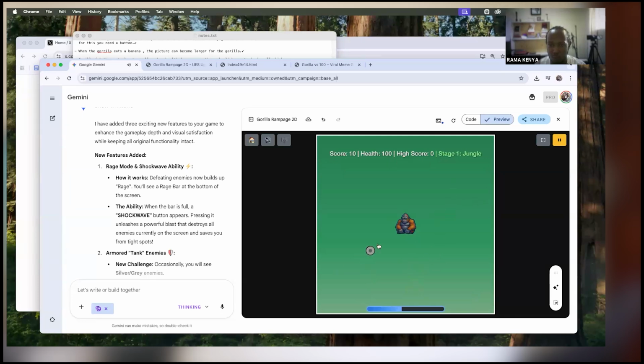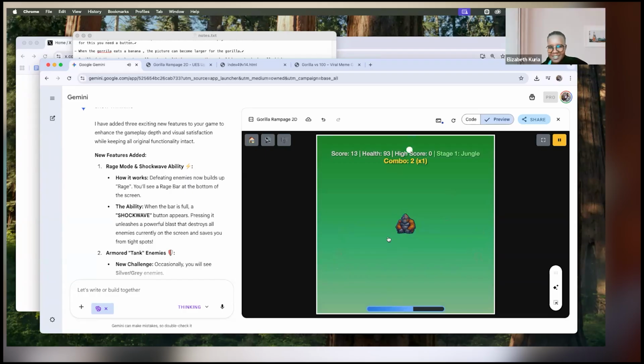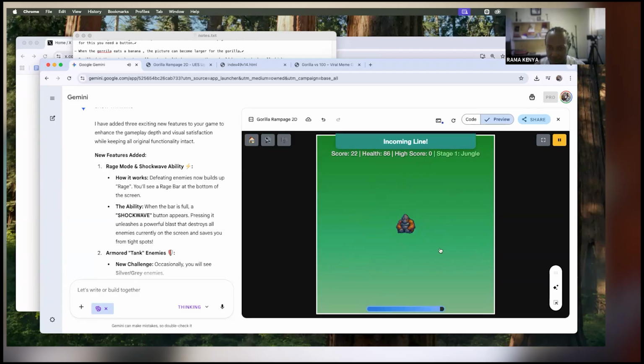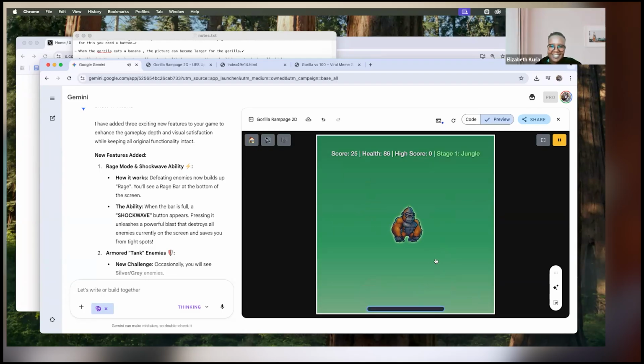Who is that? I think that's the new enemy that was introduced, right? The tough one that had to be double tapped. Let me give it a shield. Oh, I love this. I love the rage bar. Incoming line. That's a new enemy coming. Die, die, die. Even the shockwave. Where are the armored trucks? I want to see the armored trucks. Spearhead. Die, Spearhead. I think I already killed them.